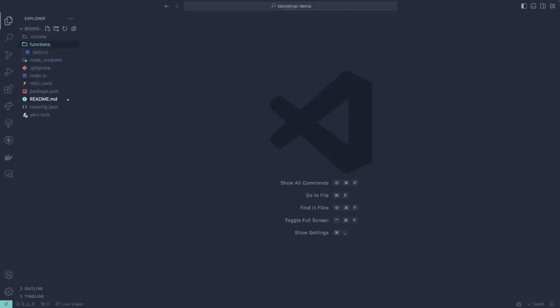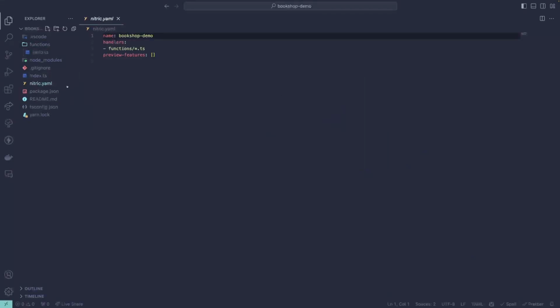Nitric projects look a lot like any other project in the chosen language, except with the addition of this nitric.yaml file. This file tells Nitric the name of your project, as well as where to go looking for all of the entry points to your application. In this case, by default, we use a folder called functions and any file in there that ends in .ts.